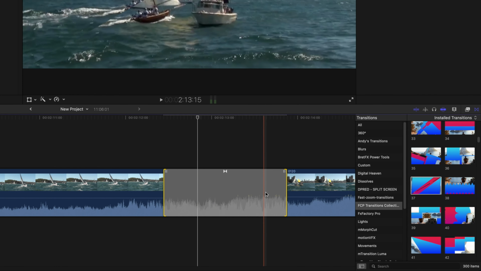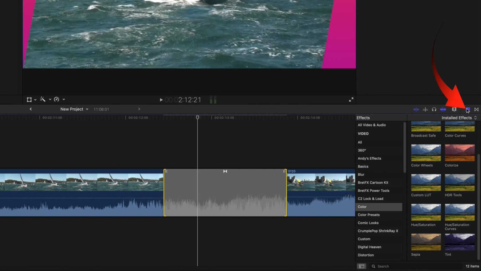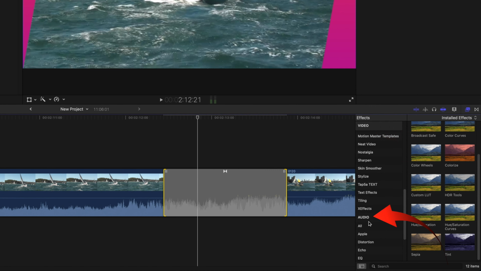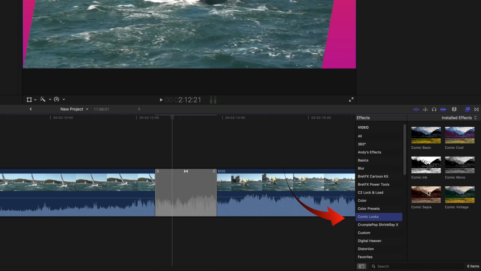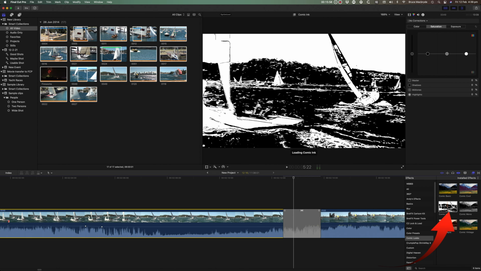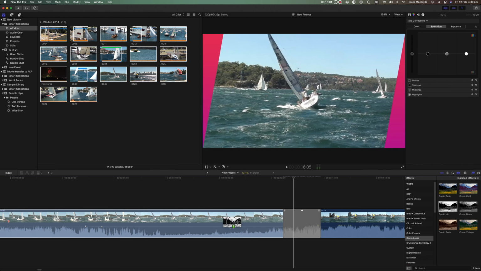And now effects. We'll select the effects button. They are shown in the same way as transitions with a sidebar of categories that show the content in the right panel. And these show both video and audio effects. So let's just look at one of these and I'll select comic effects. And this is the same process as with transitions.